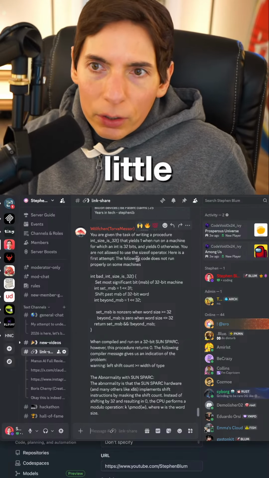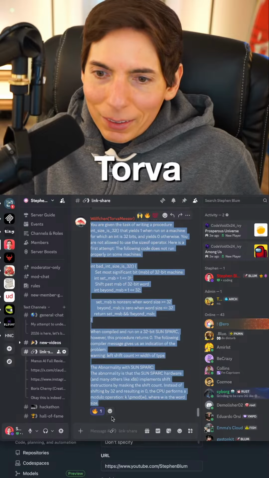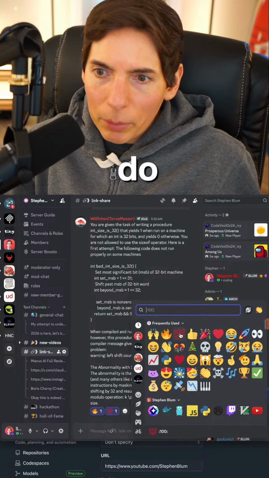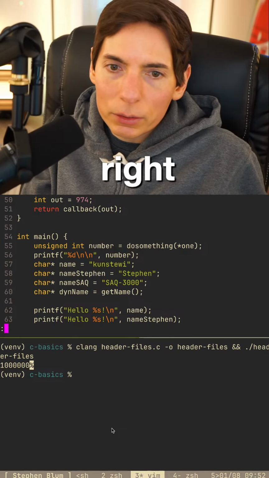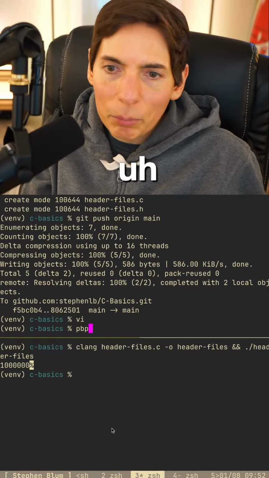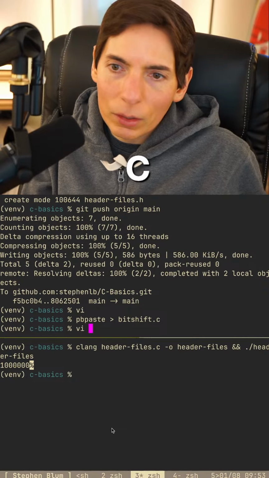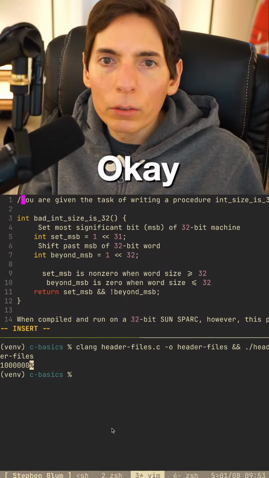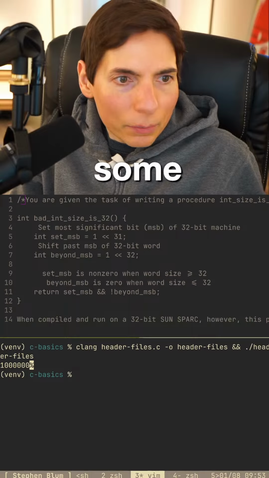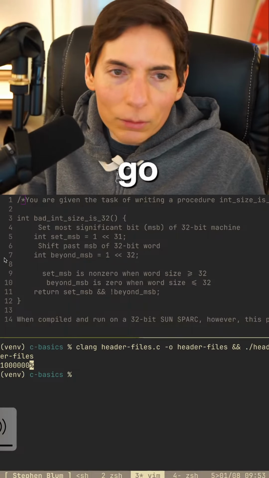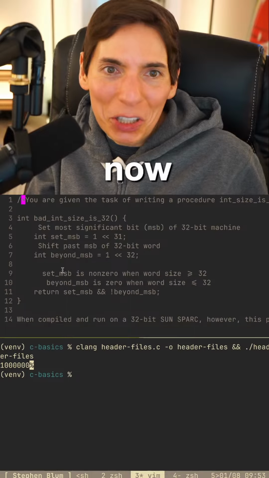We got a quick little exercise here. Let's see if we can do it. I'm going to copy and paste this into our text editor. Thank you, Torva. This is awesome. All right, let's bring this over here. Paste it to bitshift.c. Okay, now we're in BitShift mode, guys.